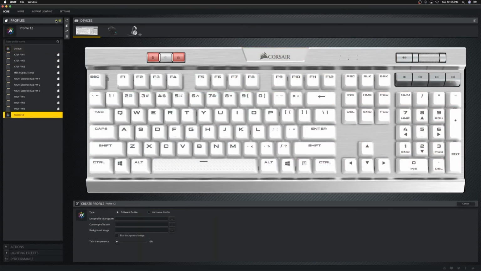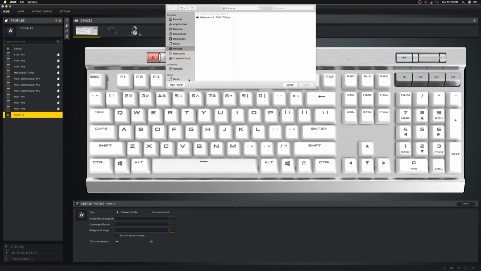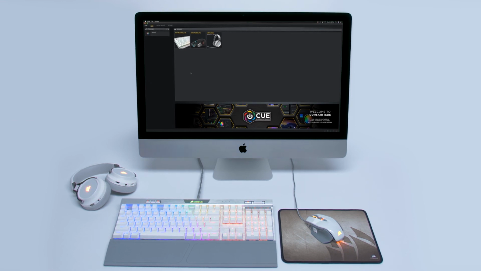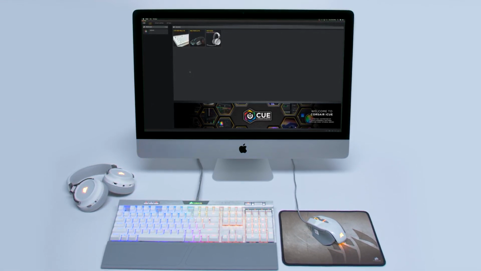And finally, iCUE features an advanced profile system that allows you to set up multiple unique profiles that will apply custom lighting and actions whenever you choose to. Corsair iCUE offers intelligent control with unlimited possibilities, and we've just scratched the surface of what iCUE is capable of.